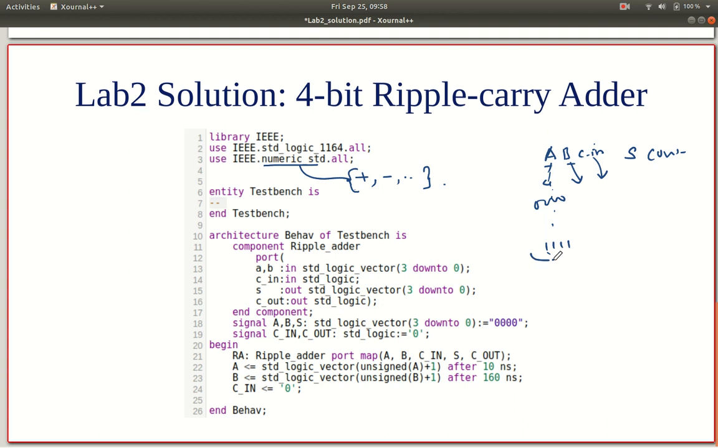So how many total input combinations are there? If you notice, a is 4 bits, b is another 4 bits, and carry is 1 bit. So total there are 9 bits. So there are 2 raised to 9, that is 512 input combinations, right? All of these can be tried. It's possible in the test bench to simulate all of these input combinations. So here is one way.